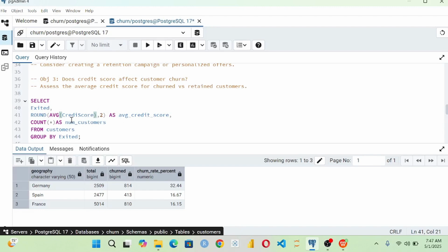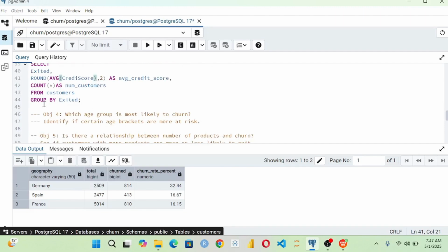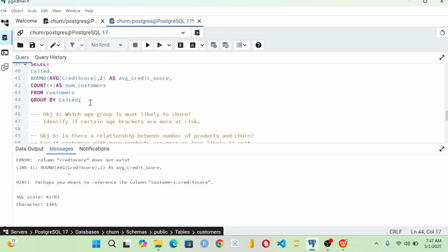I want to see the real results. Then we'll be counting the total number of customers in this case, and then from customers, grouping by exited, and then I click F5. So there is a problem somewhere. Let me check.